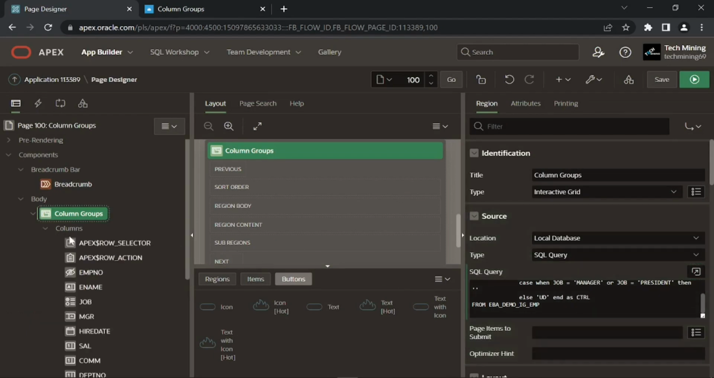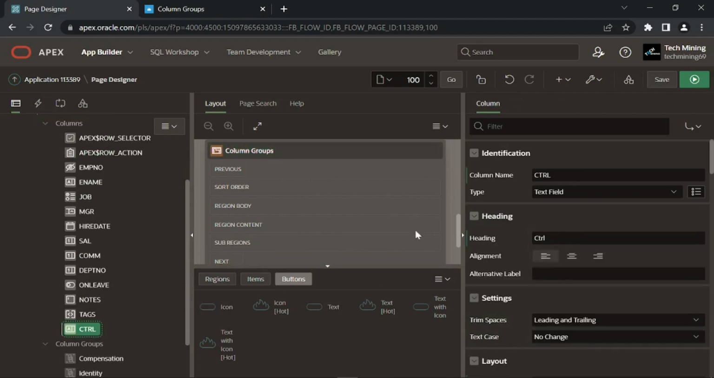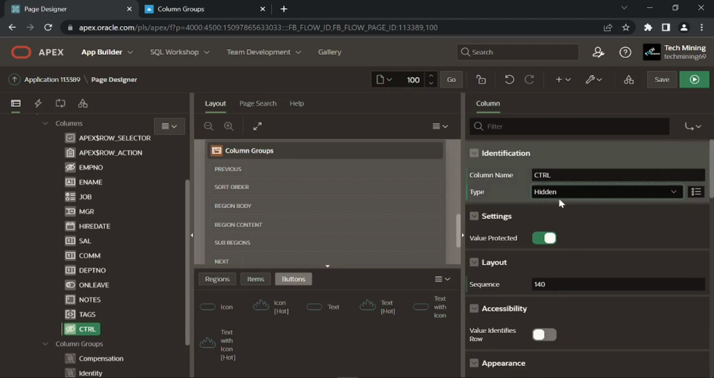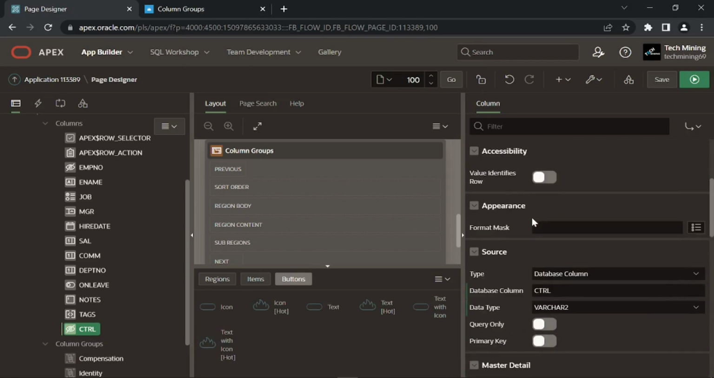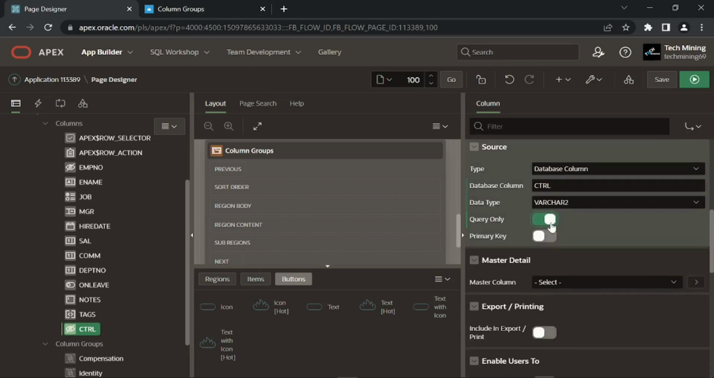Expand the Columns node. After amending the SQL query you will see the Control column. Click this column, set its type to hidden. Also turn on the Query Only property, under Source. This way the Control column will be queried only and will not be displayed at runtime.